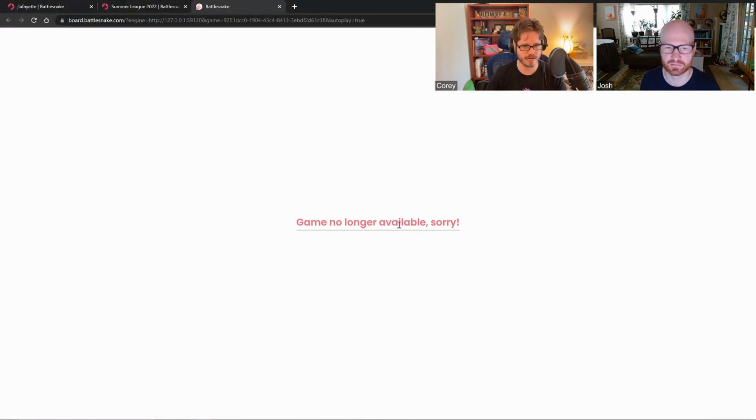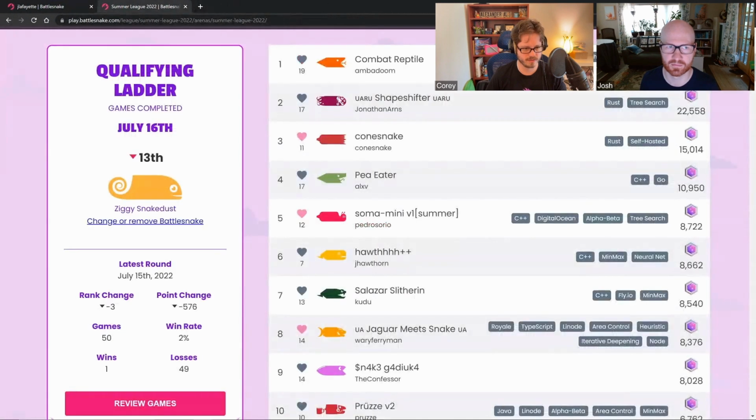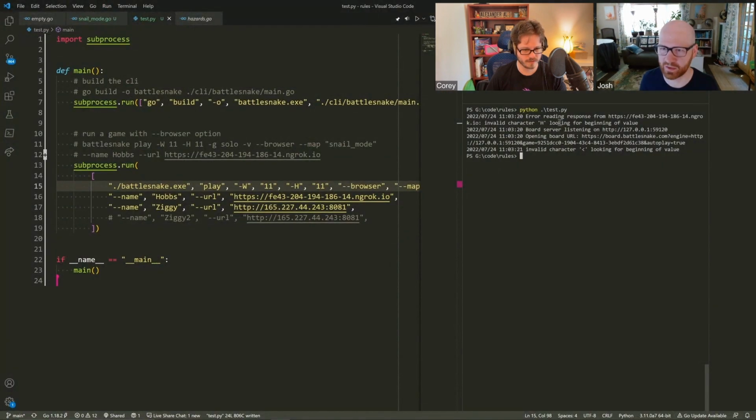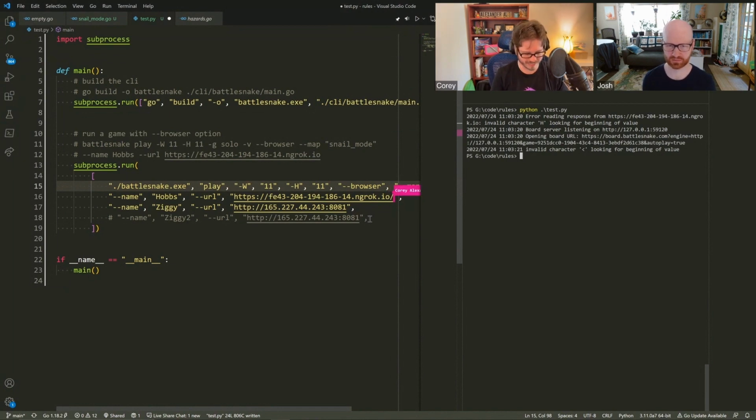Oh, wait. It happened again. So it said error reading response from ngrok io, invalid character looking for beginning of value. So that's a me issue, or at least, why is ngrok telling me that all of the methods weren't allowed? That one's interesting. Oh, because I just forgot how all my snakes work. That's easy, a real issue. My nothing lives on the root. Oh.